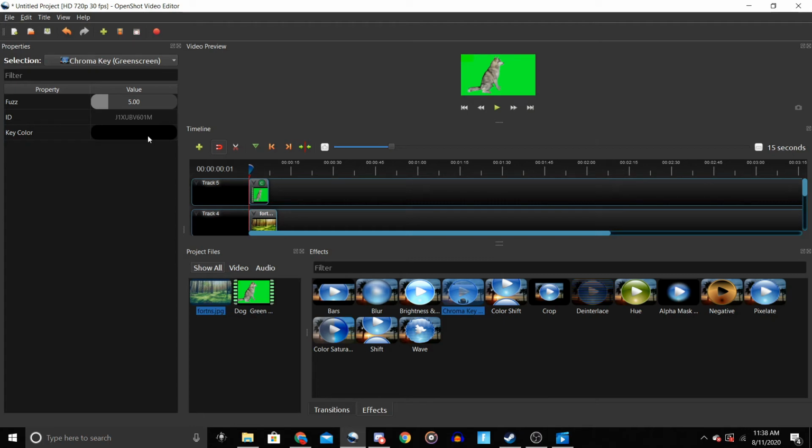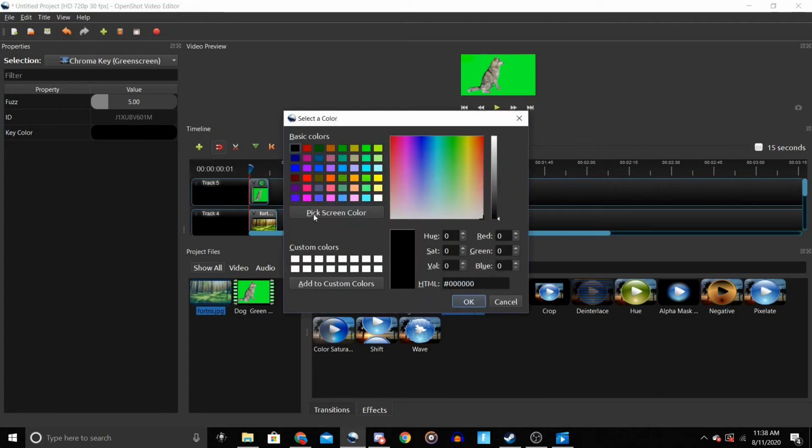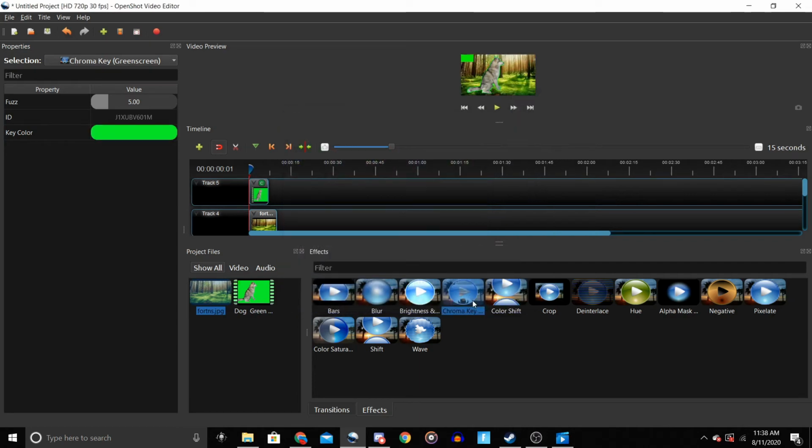Then you want to go to Color Key by double left clicking it, and then you want to pick Color Screen, which is picking the green screen color you want to use, which I'll just click right here, and then I'll press OK.